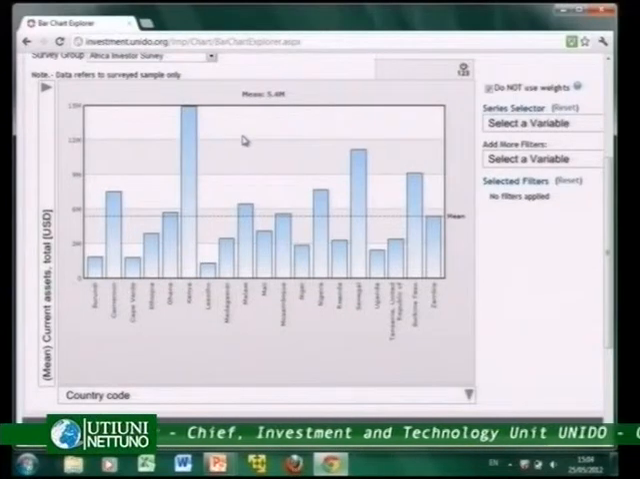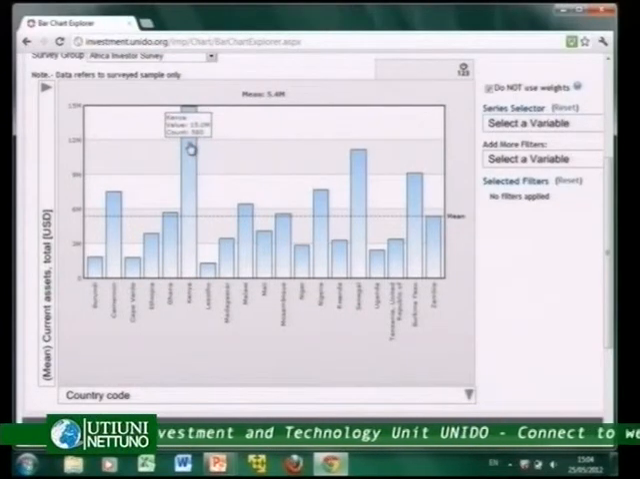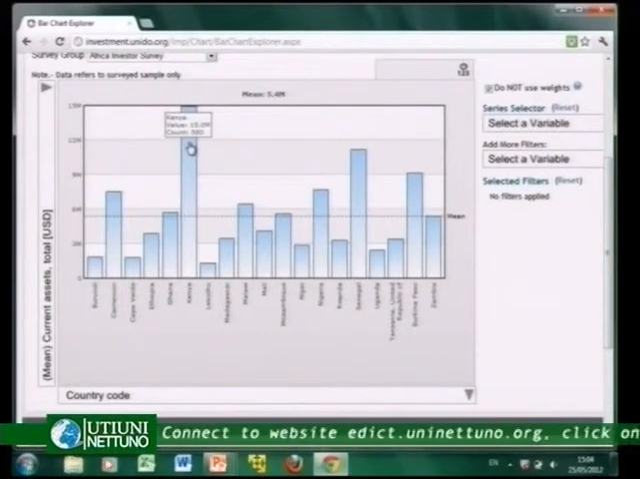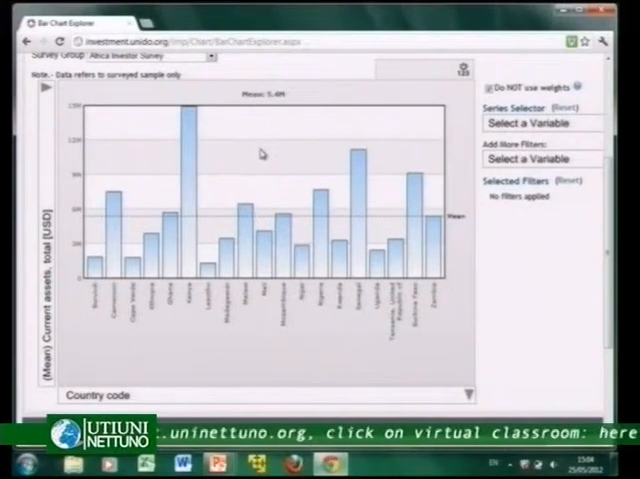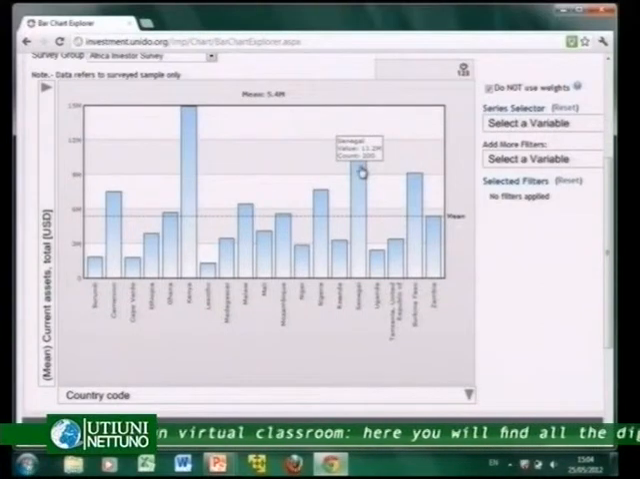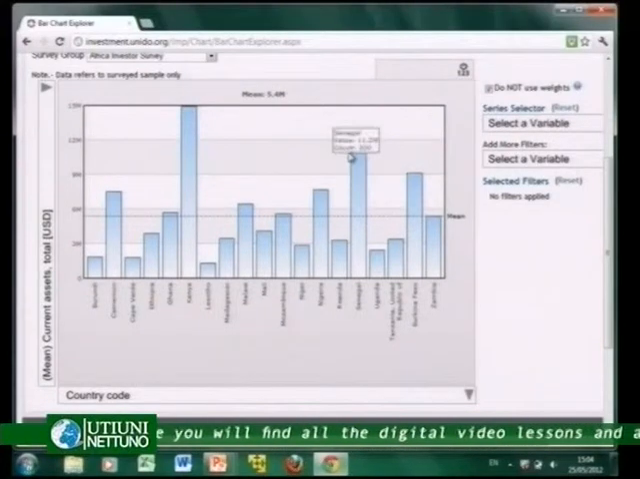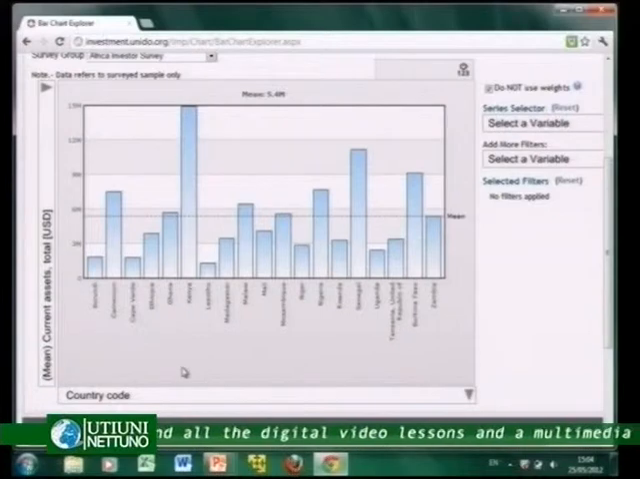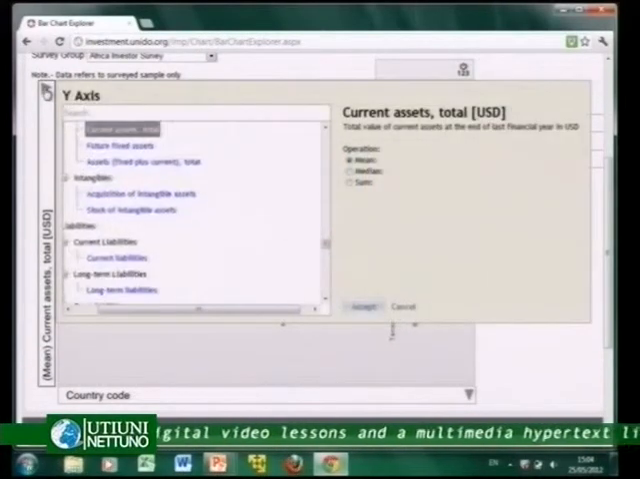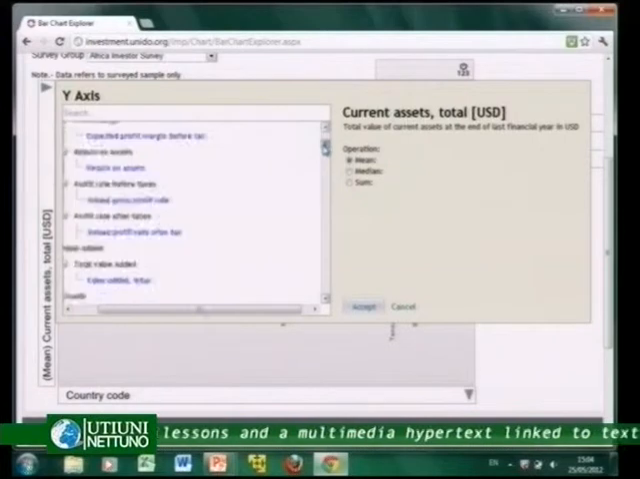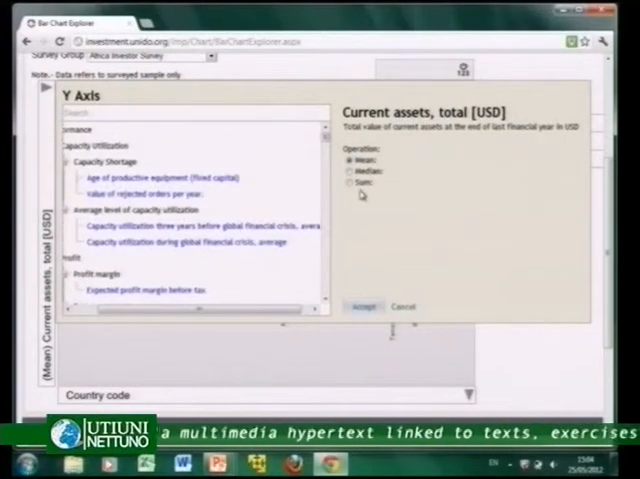And again, if you hover over a bar with your mouse, it gives you the values. So Kenya, we have 580 companies, and the average size of these companies in terms of asset value is 15 million. The second biggest average size is in Senegal, and we have 200 companies from Senegal with an average asset size of about 11 million, and so on. You can now look from here and choose a number of variables to investigate.